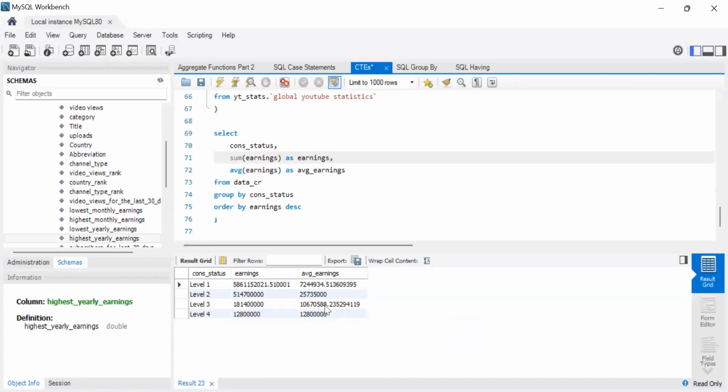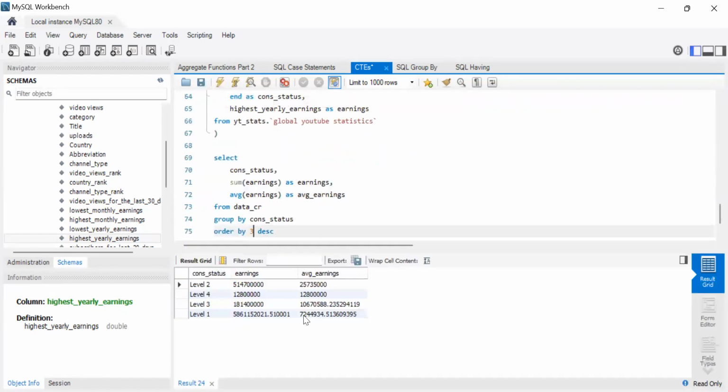Okay, so as you can see, we want to order by 3, so we want to order by average earning. So now level 2 has the highest average earning, followed by level 4, 3, and 1. You see how it's changed when you use an average, and I trust the average more.